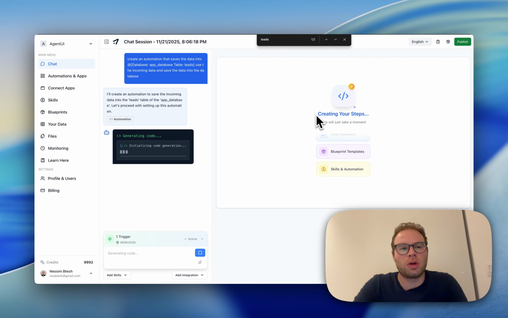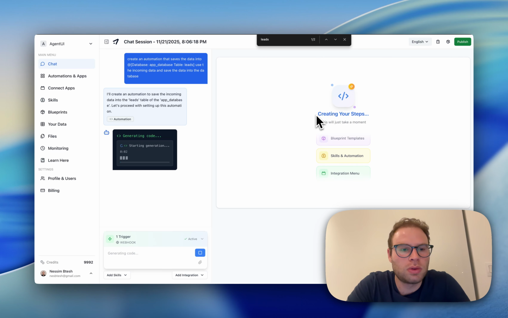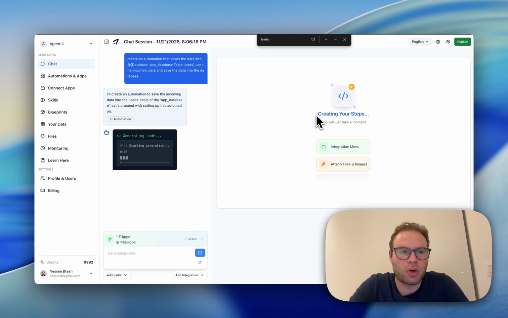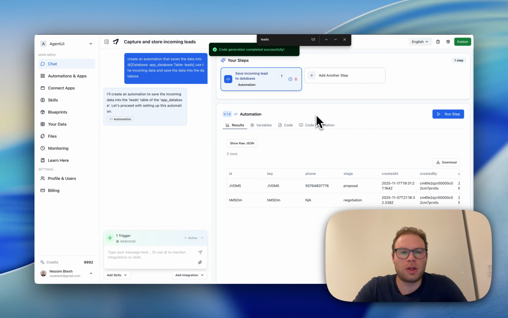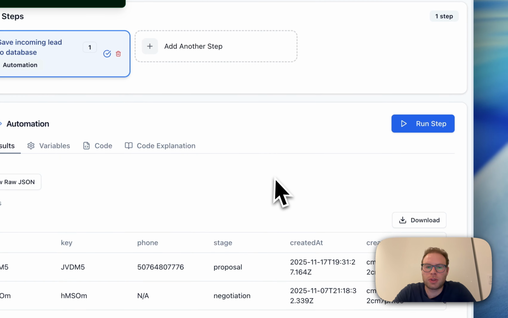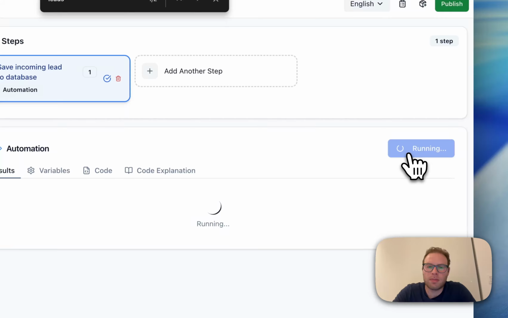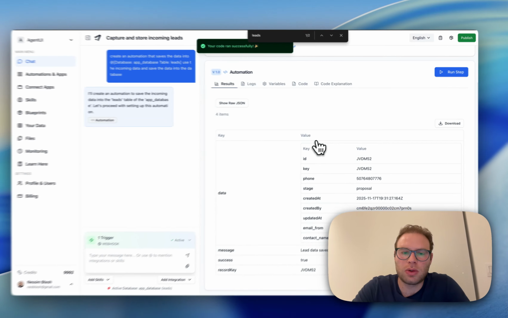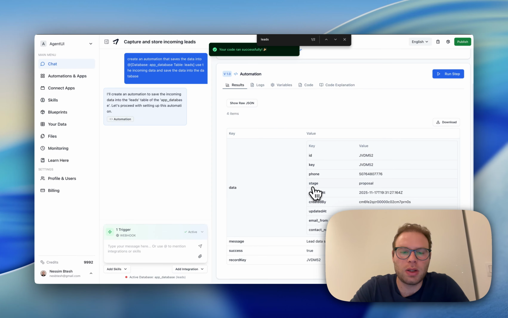Now I'm going to let it run, and it's going to start generating the code. We're going to give it a few minutes to generate the code, and then we're going to test it, make sure it's working, and add a few records. Okay, so once you're done, you want to make sure it's working. So I'm just going to run this step. You're going to see here that it returns correctly, and you have a message success.